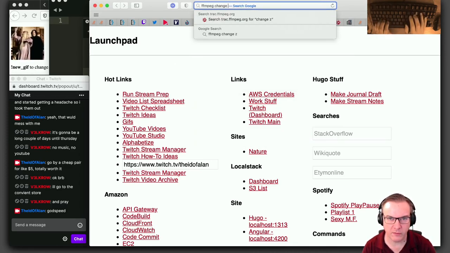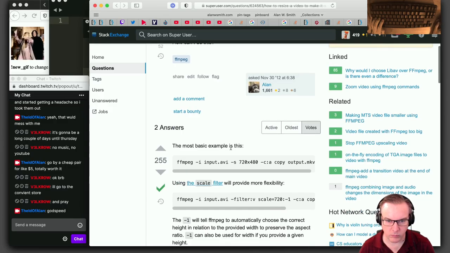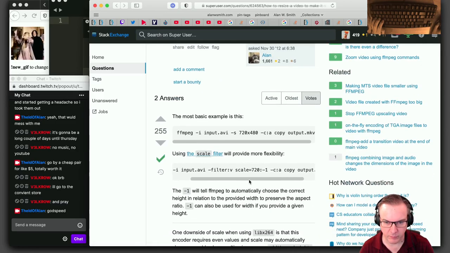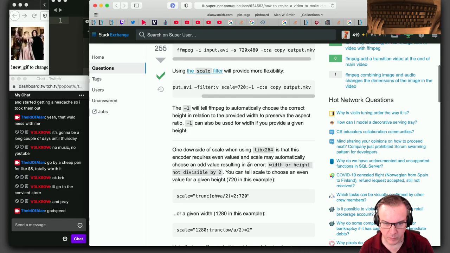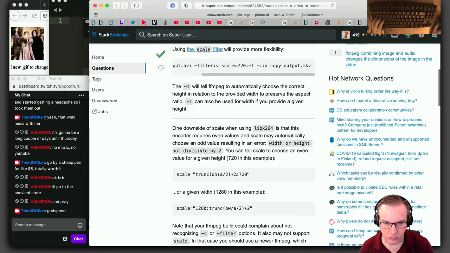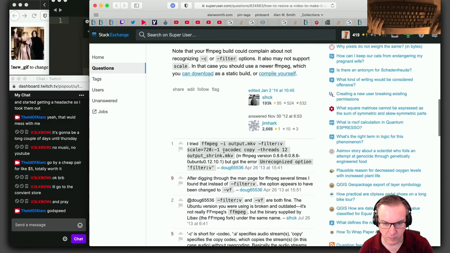FFmpeg, change size. Scaling. Resize the video to make it smaller. Most basic example, using the scale filter will probably have more flexibility. -1 will tell FFmpeg to automatically choose the correct height in relation to the provided width, to preserve the aspect ratio. It can also be used with width. One downside of scaling when using x264 is that it requires even values, and scale may automatically choose an odd value, resulting in an error. Note that if your build complains about not recognizing the filter, it may also support scale, which you can download and compile yourself. Great.